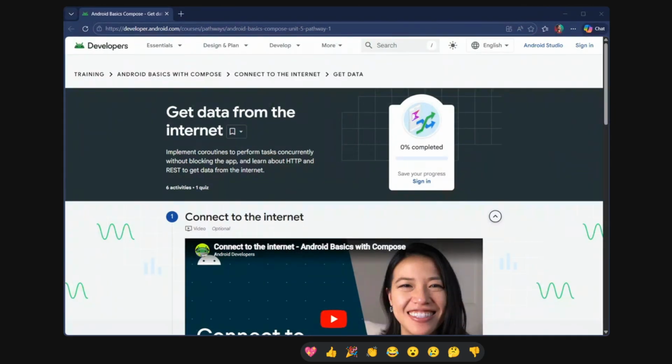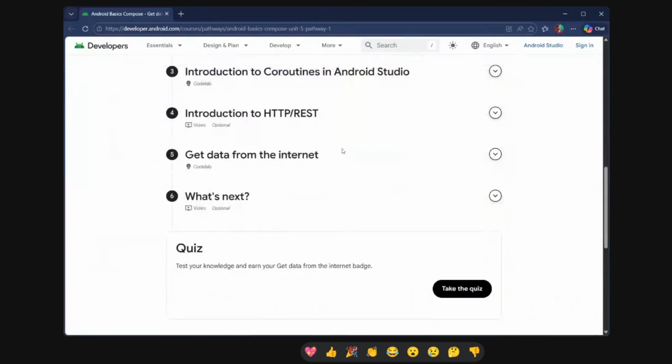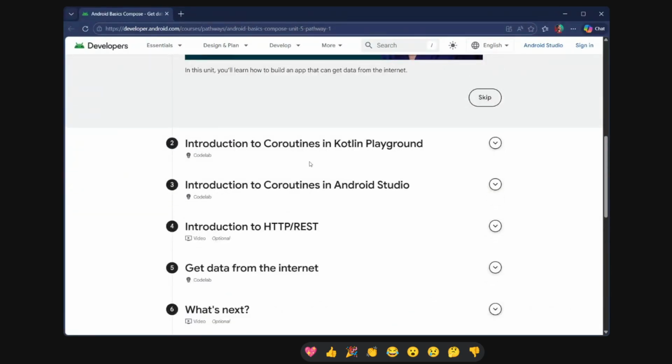So this was the topic we were discussing on Wednesday. We are left with the last code lab, that is get data from internet. We have finished the two major topics, introduction to coroutines in Kotlin Playground and introduction to coroutines in Android Studio, where we discussed how it could be done and the different synchronous and asynchronous codes. We have gone through those topics.